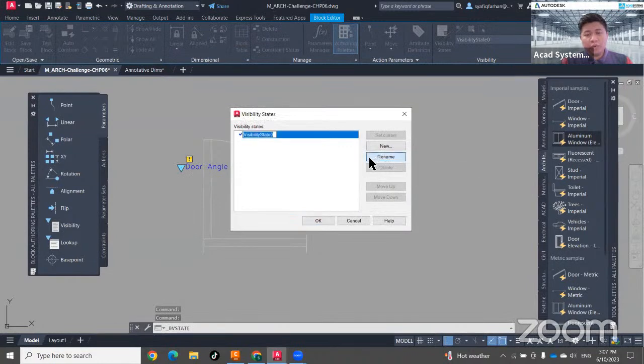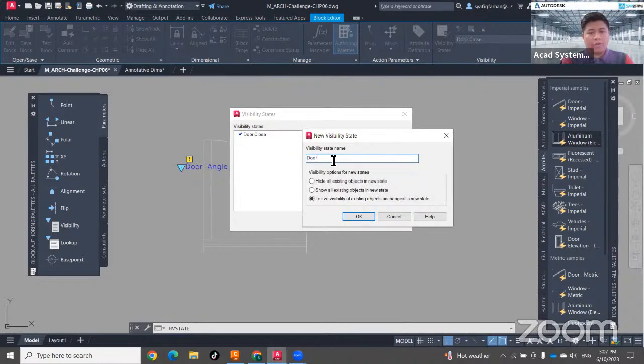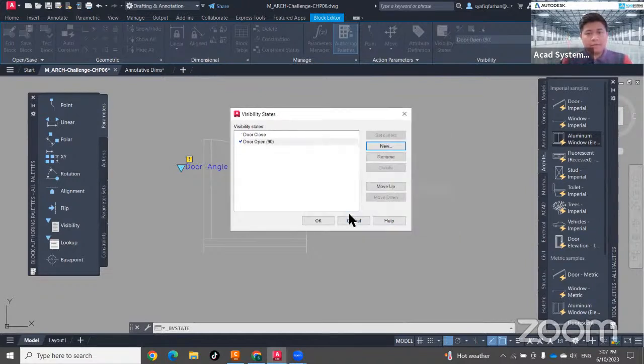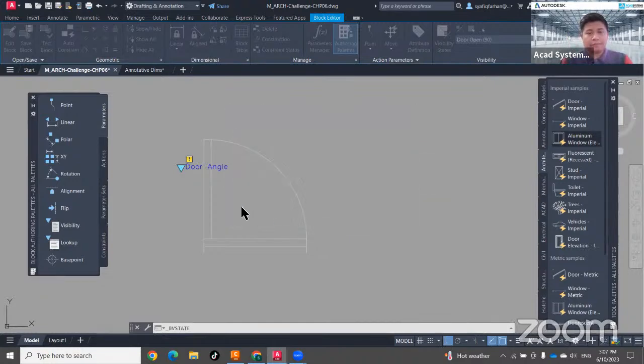Go to here, rename the first one door close, new, door open. This one I just bracket 90. In case later I want to add more degrees, it's much easier. Okay, door close and door open.